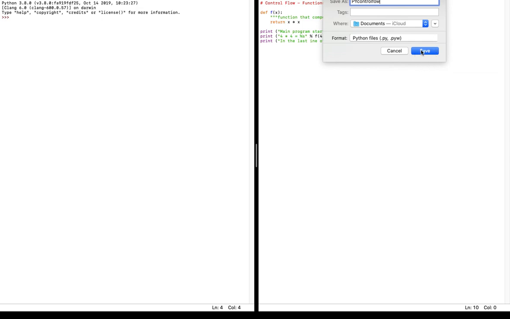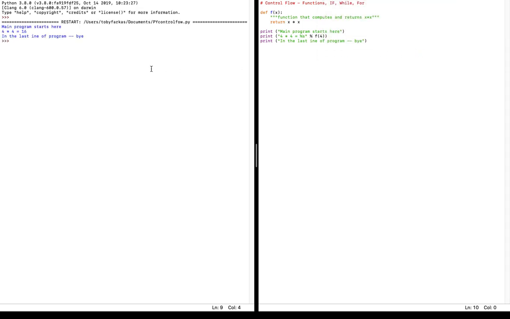And now it should run. So in the shell, the interpreter, it says that it's grabbed that file and ran it, and you can see here that it did everything we wanted it to. 4 times 4 is 16, so that's great.